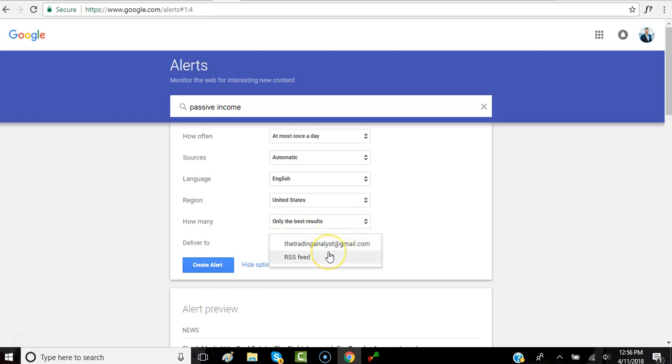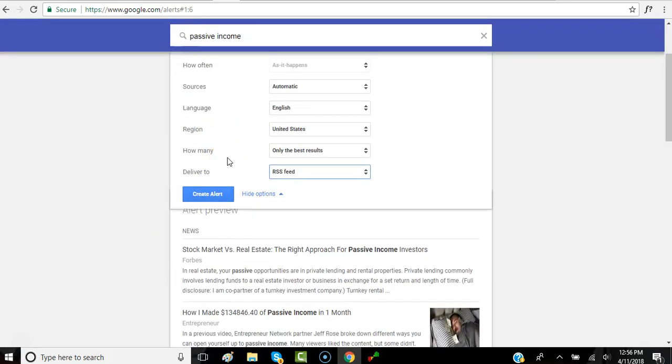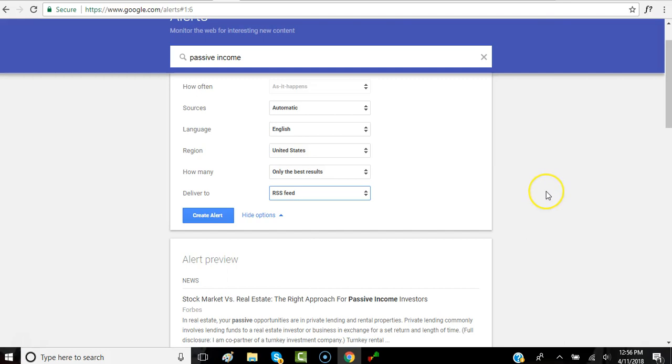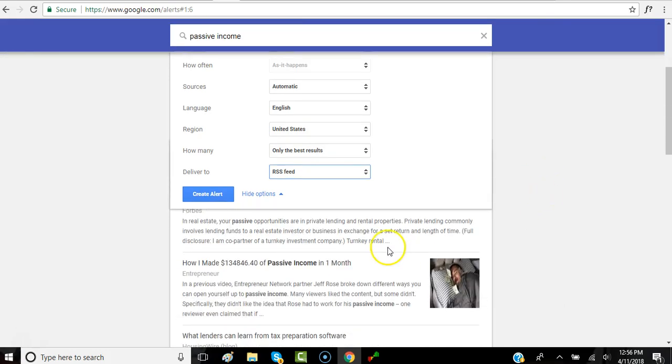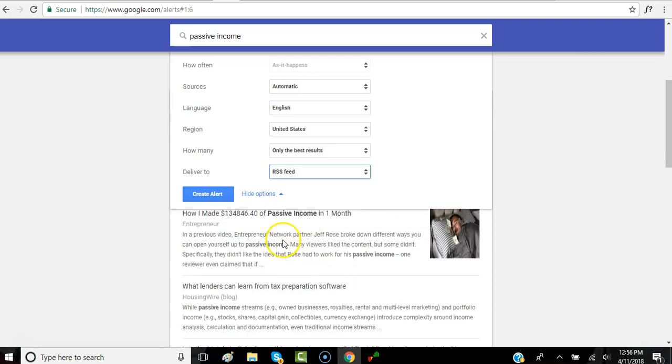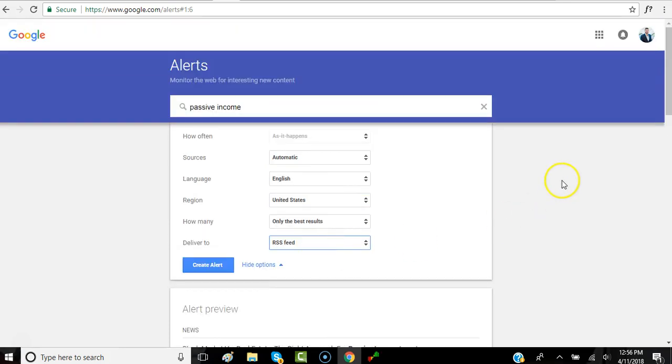You can do whatever email address you want to send it to. Who is it delivered to? It helps to have a Gmail address. It makes it a lot easier. And right here is just a couple of examples for passive income that are popping up right now. So you can kind of see what's popping up.